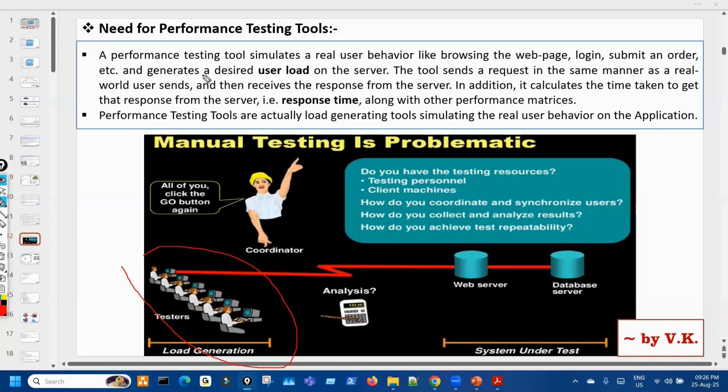So that is where these tools help. So many tools I have highlighted. One of the tools is JMeter, which is the main one. Right? So what do these tools do? They simulate the same user behavior, right? That is called a simulation. They will do the same activity.